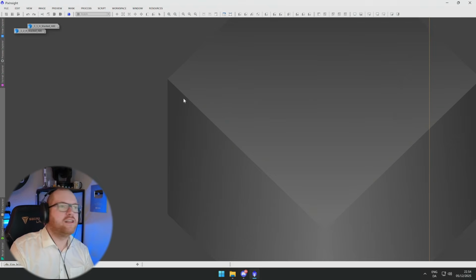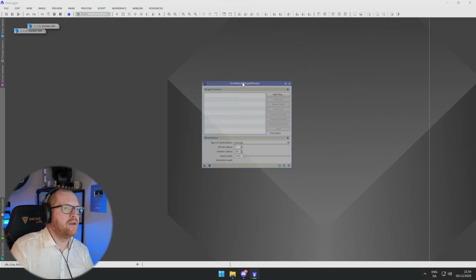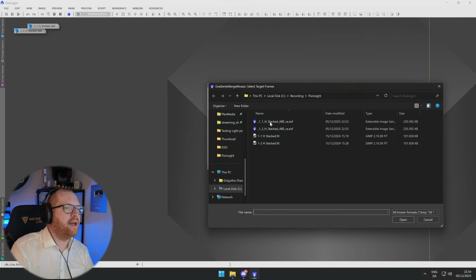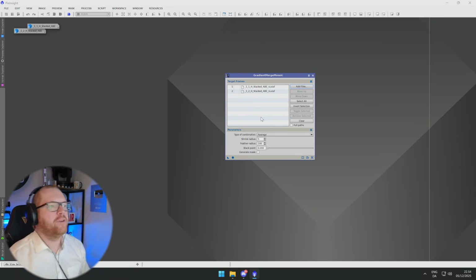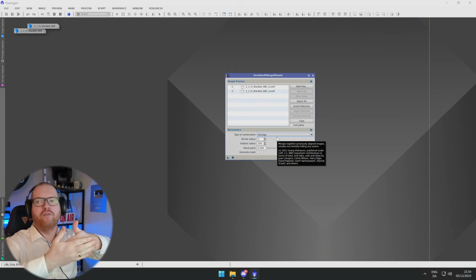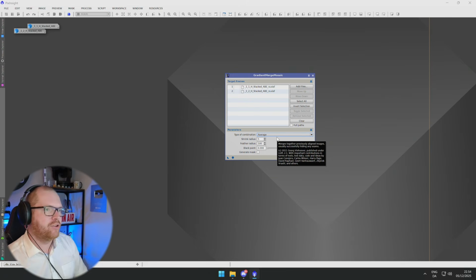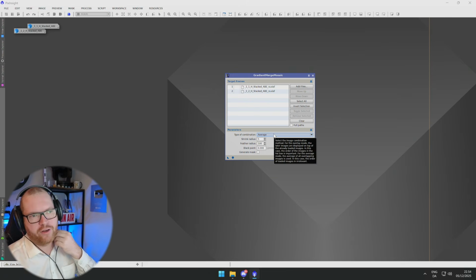In order to stitch those two together, we're going to go up to Process, then Gradient Domain, and Gradient Merge Mosaic. In here, we're going to click Add Files, and add our two new files that we just created. In terms of the parameters, you can either go average or overlay. I prefer average. Overlay just puts one on top of the other, while average blends the two pictures, so you get the nebulosity from both of them averaged together, and it also reduces noise in that area a little bit.